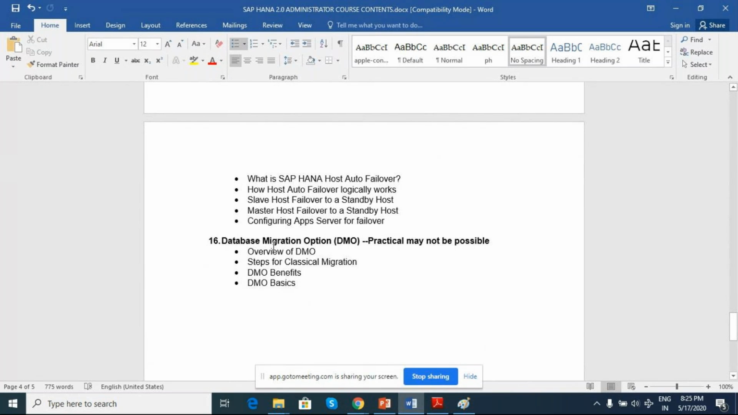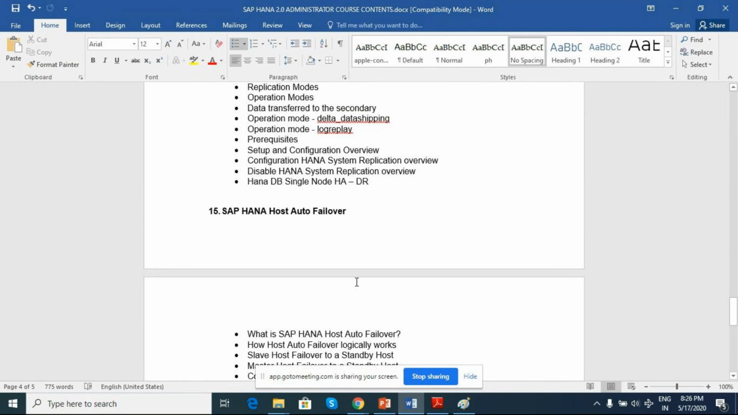And at the end we'll have an overview about the database migration option. This is predominantly used when you migrate your database, let's say from an Oracle database into your HANA database, or you want to migrate from a normal Suite on HANA application to your S/4HANA application. So this DMO, or database migration option, is used, but we'll just have a quick overview of that. That is all about this training.